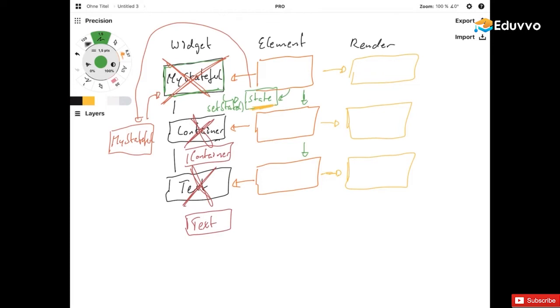And in addition to that, otherwise this first piece of information would be useless, an element knows which kind or which type of widget it was connected to. So this here knows it was connected to the myStateful widget. The second element knows it was connected to the container widget, so to a widget of type container. And this last element here knows it was connected to a widget of type text. So now every element here in the element tree knows which child elements it has, so which connection to other elements it has, and which type of widget held the configuration for the element that should then actively be rendered to the screen.